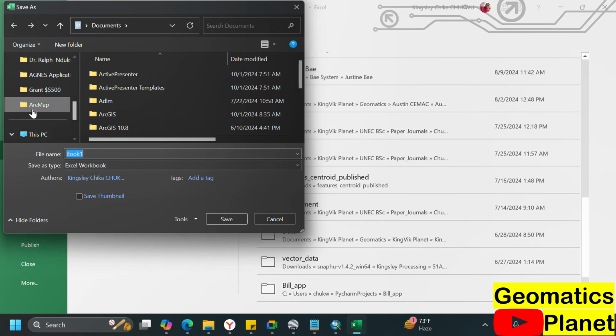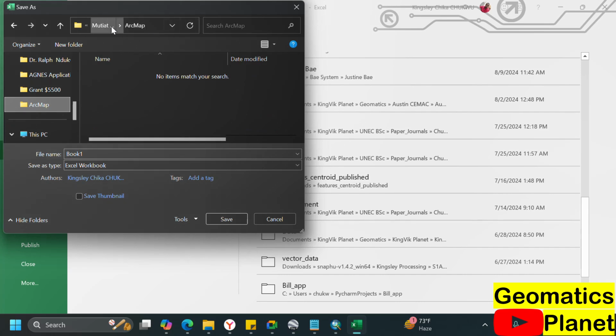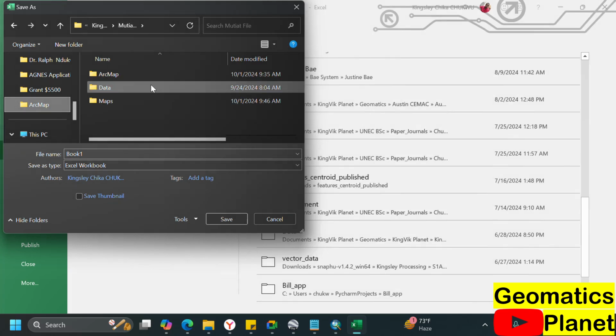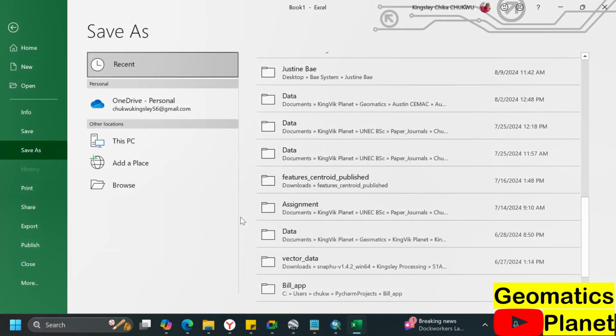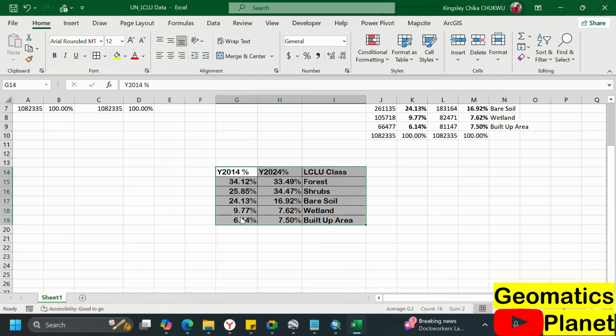So we go down to ArcMap. I think this should be it. So go here and go to data, and then we can put it here. Unsupervised land use data. So we will use it next time, that is on Friday and Saturday, working on this. So for now, we rest.